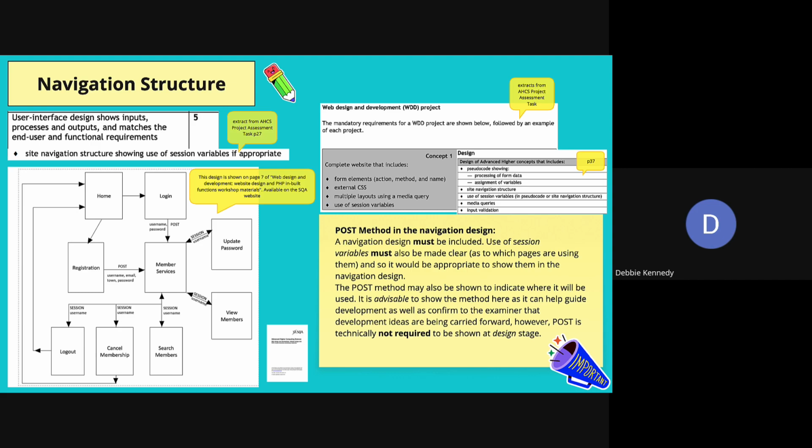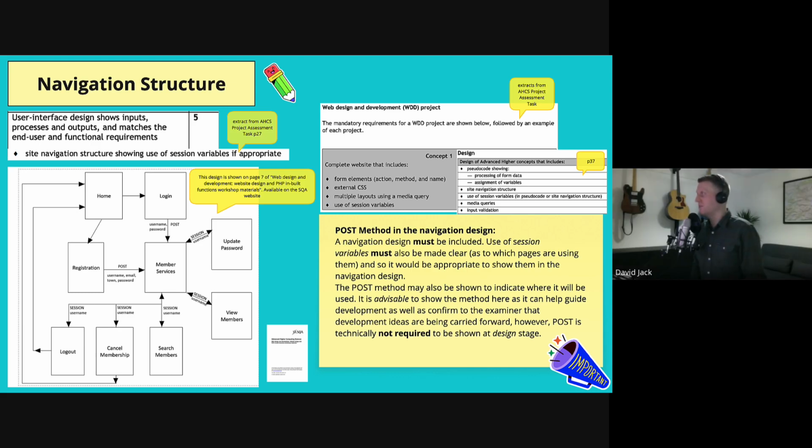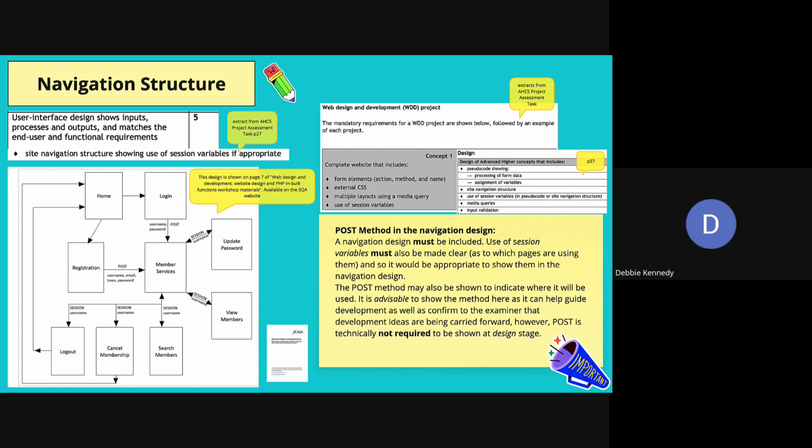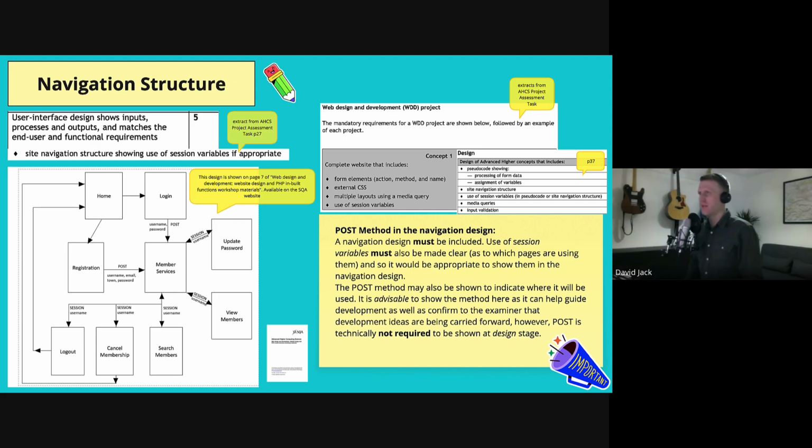Yes, so navigation's not hard. It's just we need to remind the kids to actually do it. That's right. Just make sure that they submit it in, add in the same as what you did at Higher, add in the session variables, and that's us. We're happy. No bother. Done. Happy with that.